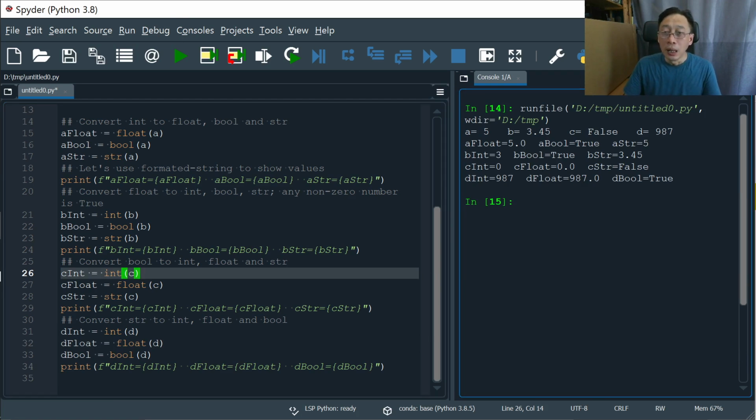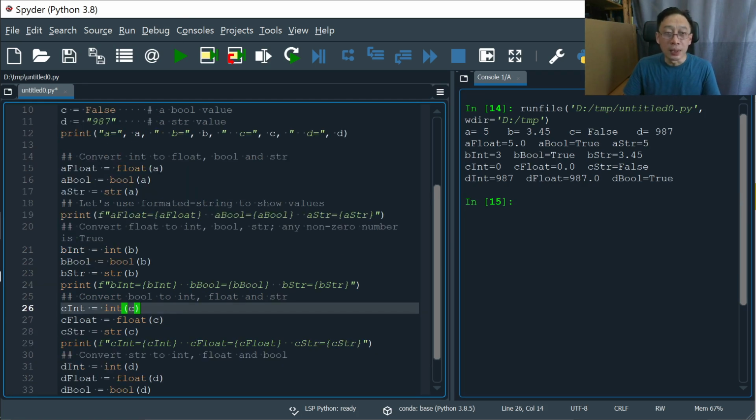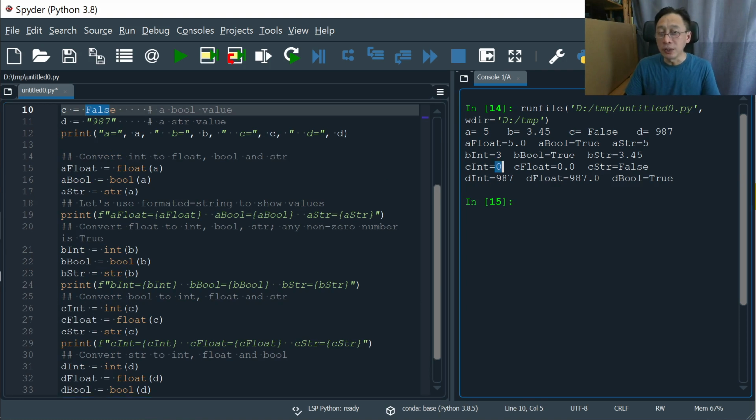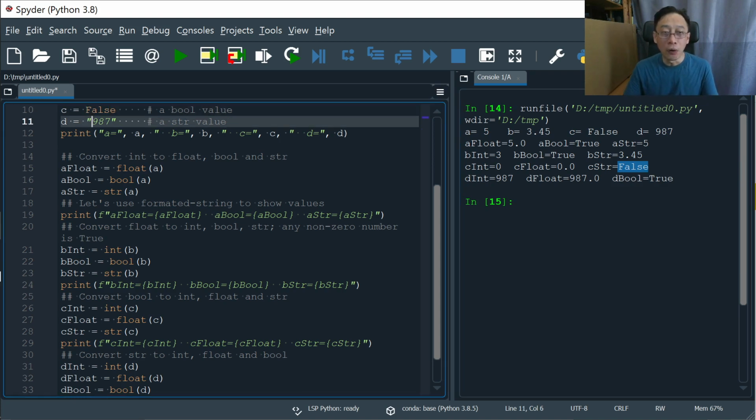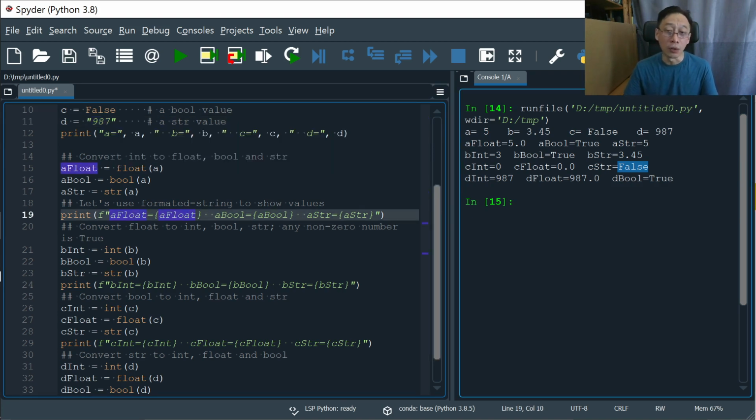So what was our C? Our C was a false to begin with. Integer 0, convert to float 0.0. And if you convert 0.0 back to Boolean, you should get a false. A 0.1, however, will get you a true. Anything that's not 0.0. So a false converted to string should look like a false with a capital F, and that's what we get. Now a string. For the string to contain a proper integer representation, or floating point representation for that matter, that's fine.